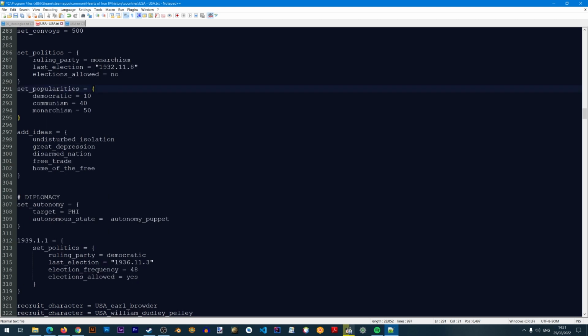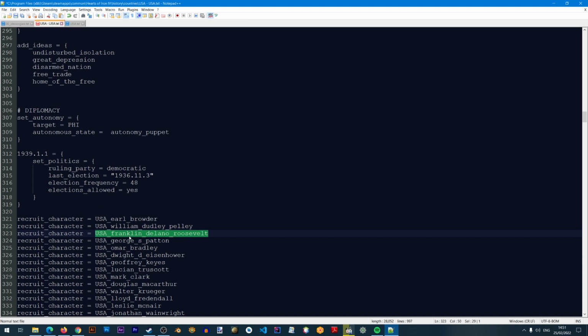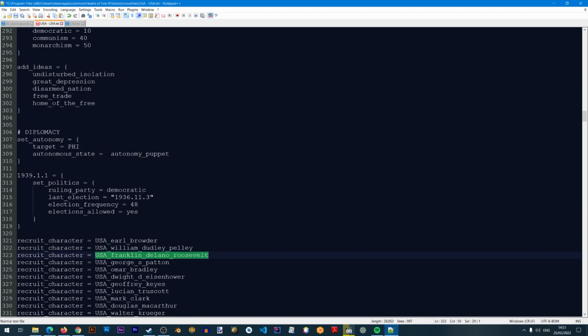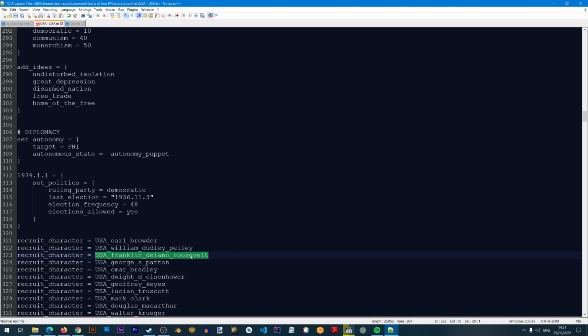Now, just making your country a monarchy doesn't mean that the country leader that's assigned to it will be of the monarchist ideology. If we look down here, we have Franklin Delano Roosevelt as the president, and his ideology is not of the type monarchism. Remember that in the ideologies file, we have the ideology and its types. Now, currently, FDR doesn't have the subtype of the monarchist ideology, and we will need to change that.